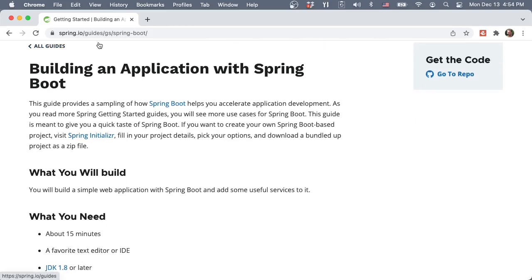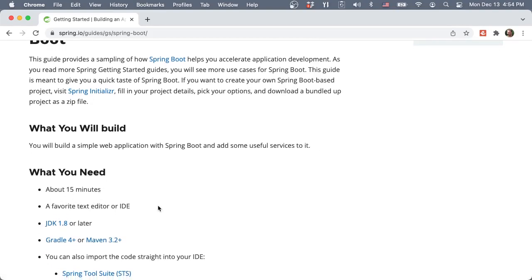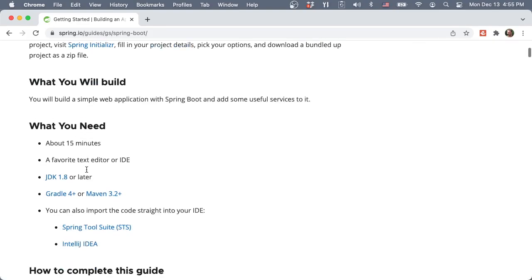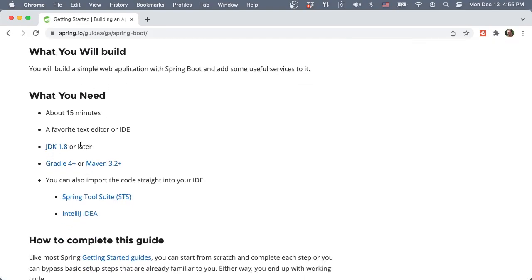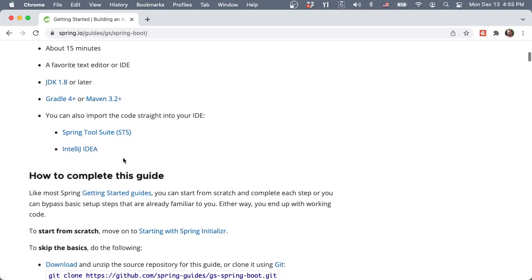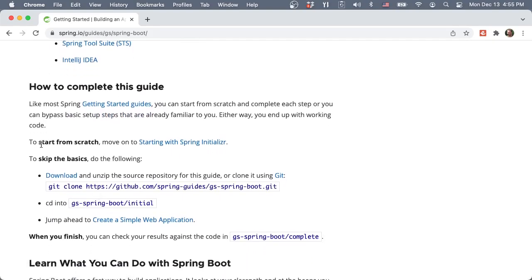Okay, it says what you will build. You will build a simple web application. You will need about 15 minutes and your favorite IDE. We're going to use IntelliJ IDEA, Gradle, or Maven. It seems to be working in Gradle; I haven't got it working in Maven. JDK 1.8 or greater. We're going to use JDK 11 and IntelliJ IDEA. Okay, so you can start from scratch with Spring Initializer or skip the basics.